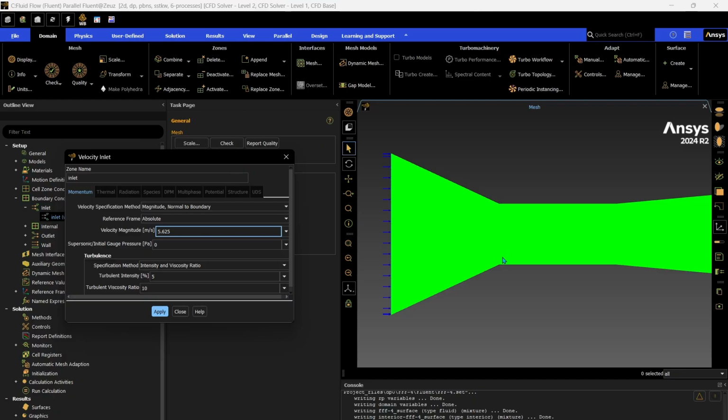In a 3D case, it would be a ratio between area, where essentially you would get V2 divided by V1 will equal H1 divided by H2, or A1 divided by A2 if you're using a 3D case. But since we're in 2D, we're just using the heights. And yes, this will be our velocity.